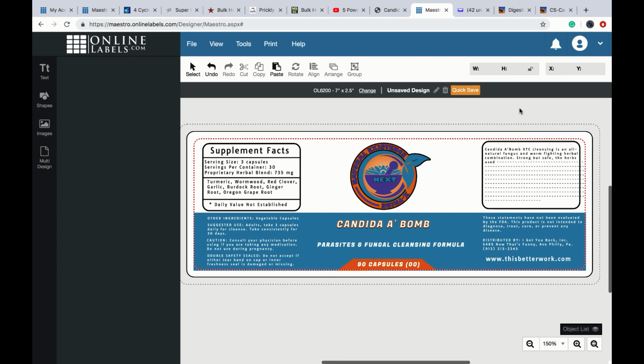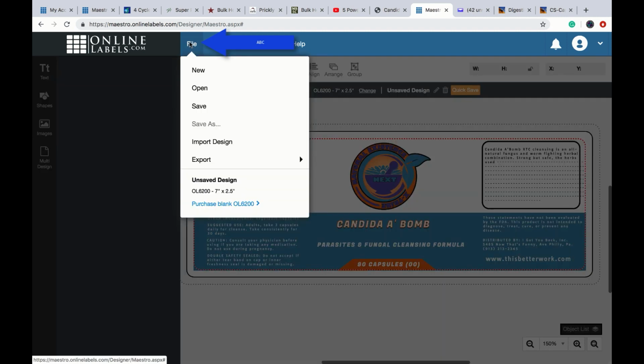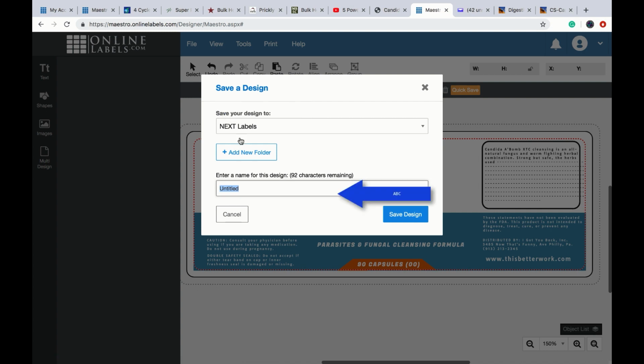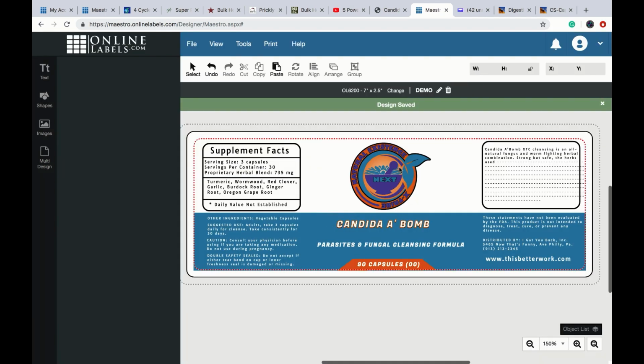Okay, so once we have everything in place, the next thing I want to show you guys is how to save your image, download your image. So we want to come over to File, click on Save. Now you want to put in the name of your product on this line. This line will be where you want to save your design to, like what folder. Type that in, click Save Design.